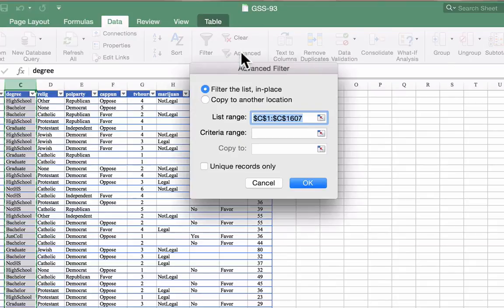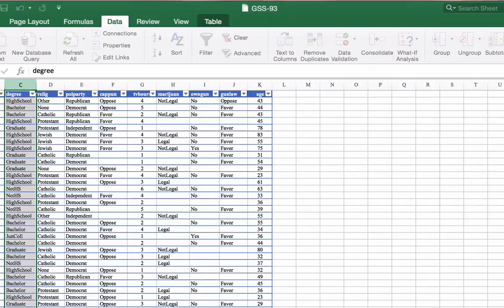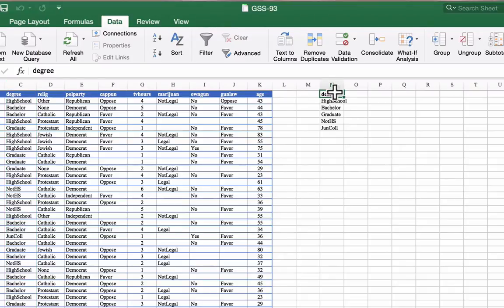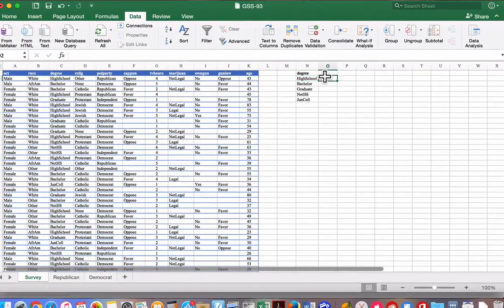and click on Advanced Filter. And you'll notice that I've got my list range, which is C1 to C1607. And I want to copy to another location. So what I'm going to do is put this into cell N1. And I'm going to choose unique records only, which means any category that they have identified themselves in the survey will show up here. So then I'm going to click OK. And I get my title, which is degree, and high school, bachelor, graduate, not high school and junior college, as what people have selected as their education level.